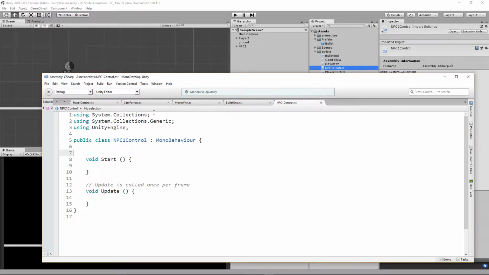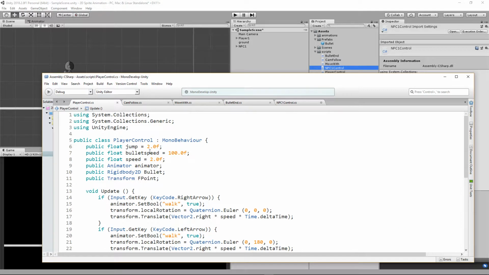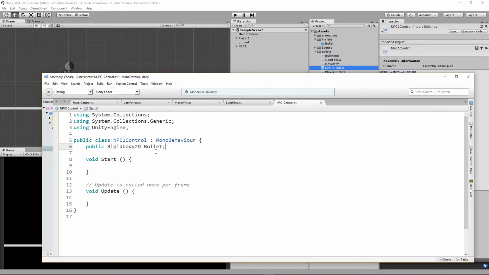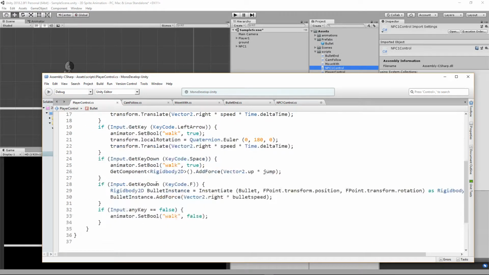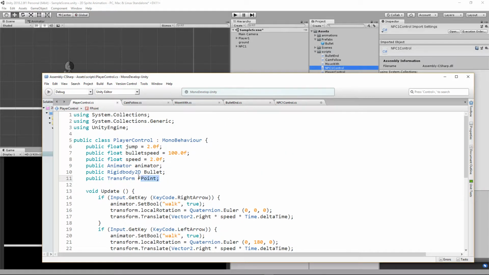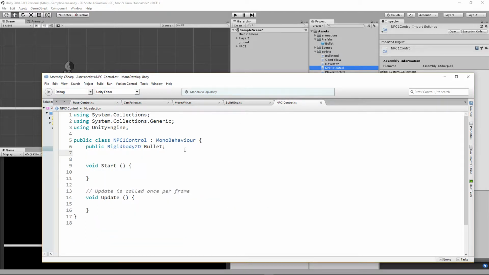So the first thing we need to do is, as we did here, we had a variable that was a bullet. So we'll copy that and bring that in here. So we have a rigid body. So we have a bullet that we need to fire. And if you remember, we fired from this point here, the firing point, F point, and that was a transform. So let's bring that in as well. We need to have a place where we're going to fire from. So we establish both of them.